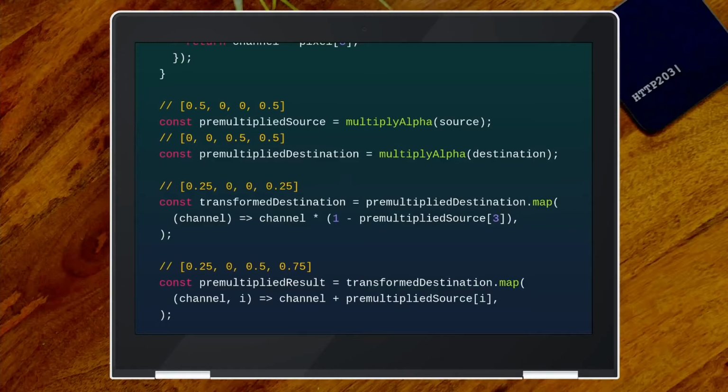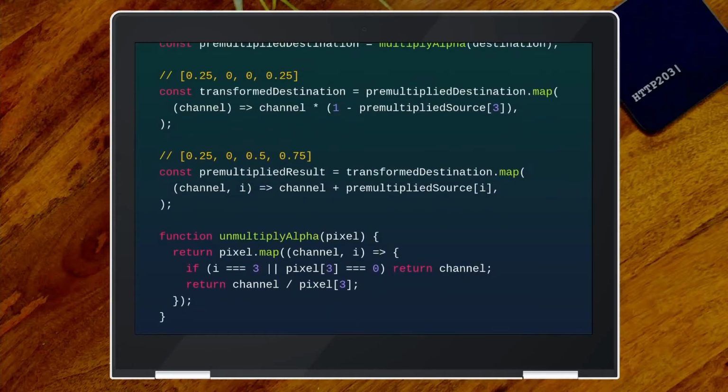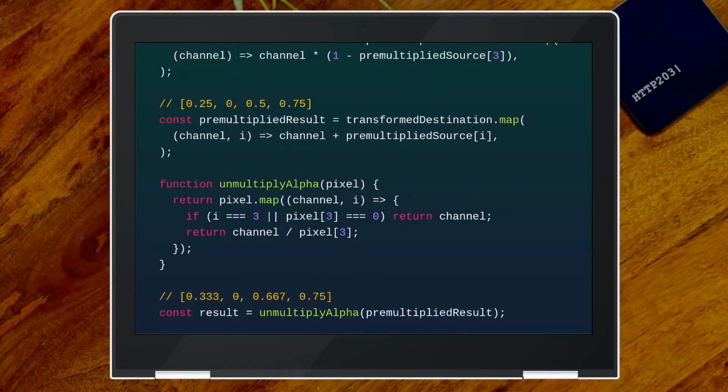And then we're going to unmultiply. Unmultiply, you mean like division? Yeah, that would be the right term for it. Let's go with unmultiply, where we take all of the channels and divide them by the alpha to get the kind of value that we are more familiar with.